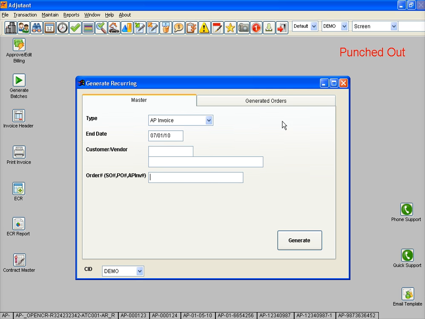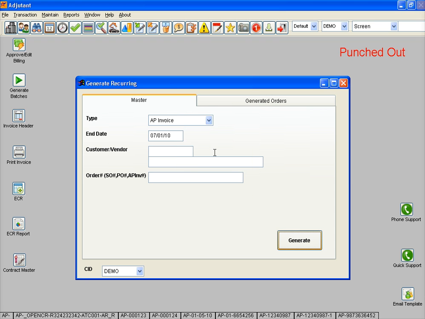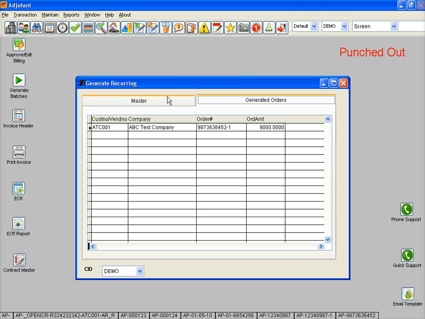If you don't, then it's just going to gather up all of the recurring payables that are sitting out there and generate them all at once. So to do that, we just hit the Generate button. It'll come back, tell us when it's done. And if you flip over to the second tab, it will tell you everything that it created. In this case, we only had one sitting out there.